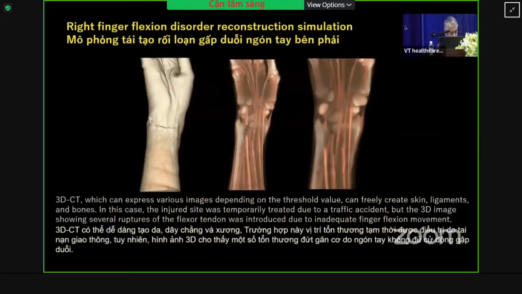A 3D CT, which can express various images depending on the threshold value, can freely create skin, ligament, and bone. In this case, the injury site was temporarily treated after a traffic accident. But the 3D image showing several ruptures of the flexor tendon was introduced due to inadequate finger flexion movement.